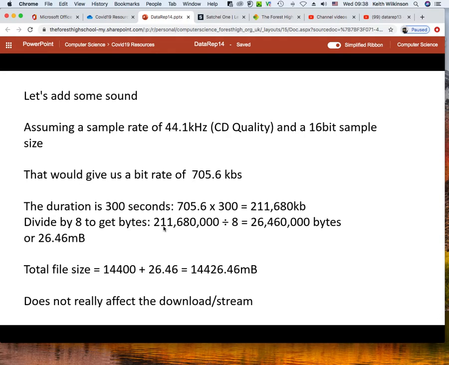Instead of using KB, I've multiplied it by 1,000 just to get the bits. So 211,680,000 bits divided by 8 gives me 26,460,000 bytes. Or if we just divide it by a million, we get 26.46 megabytes.